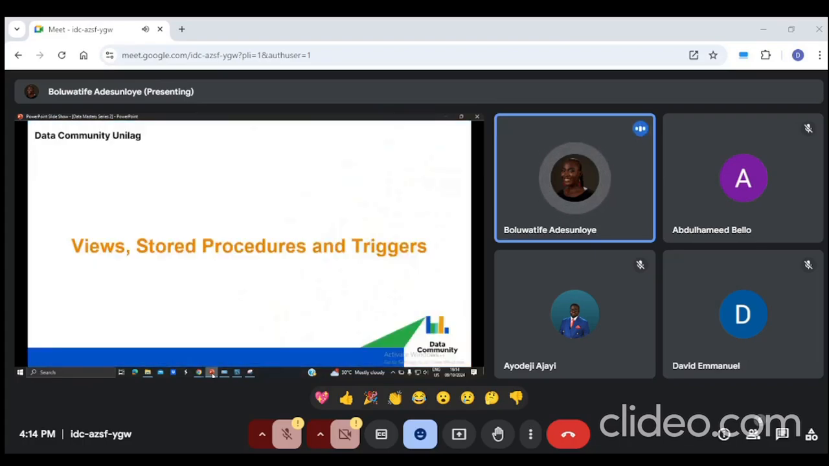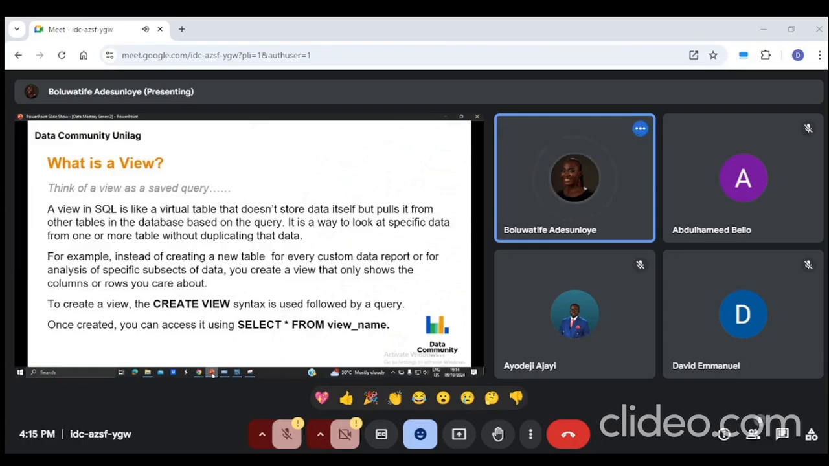So when I first learned what views are, I thought about it as a saved query. I wrote here that a view in SQL is like a virtual table that does not store data itself, but it pulls it out from other tables in the database based on the query. So it is a way to look at specific data from one or more tables without duplicating that data.